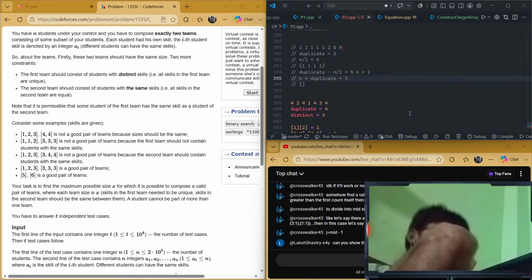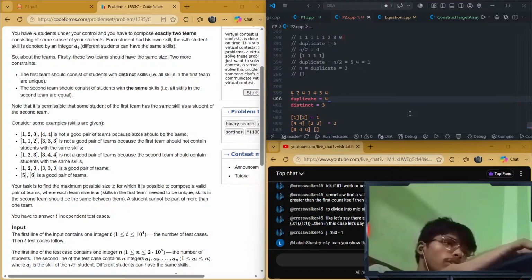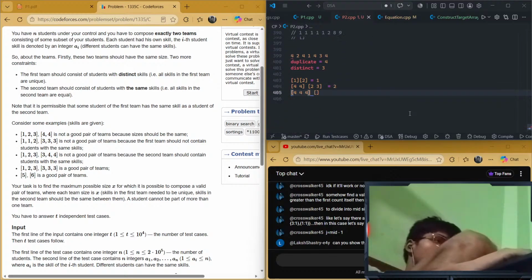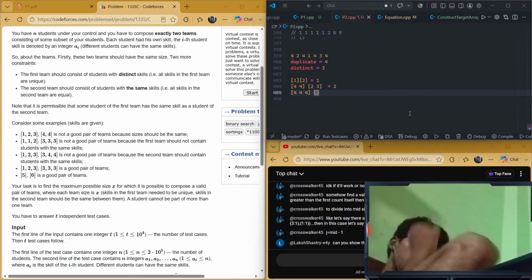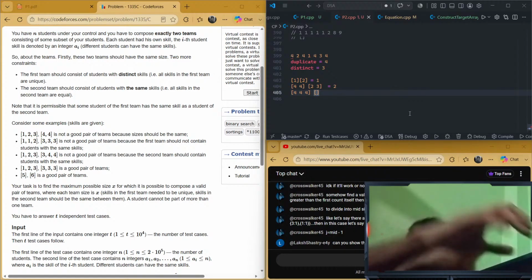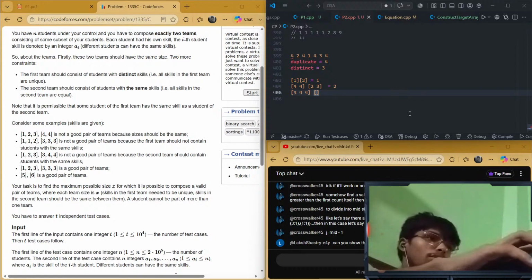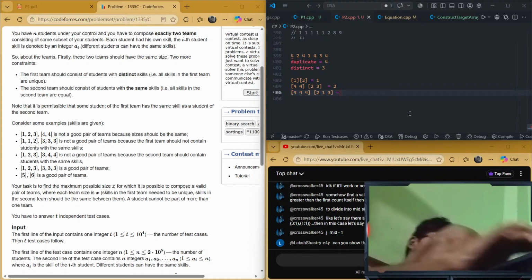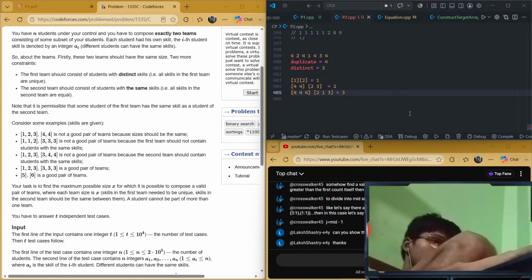I was thinking about the approach. What can I do? Okay, I have three duplicates present, so I will create a three size array. Also, I have three distinct elements. So I will put 2, 1, and then 3. So till now, this is the maximum size.